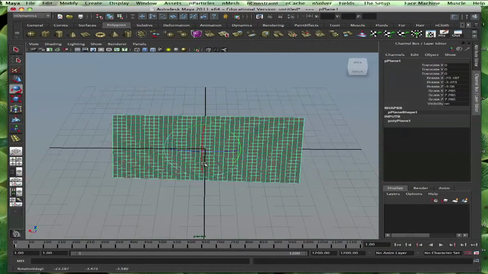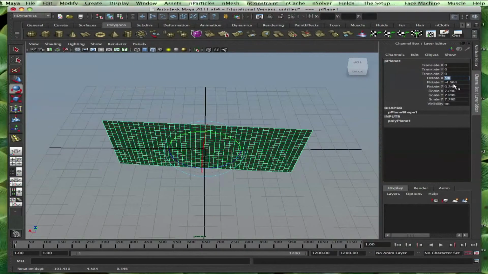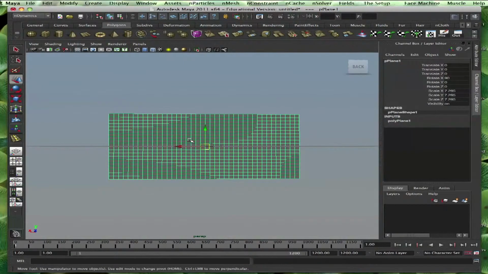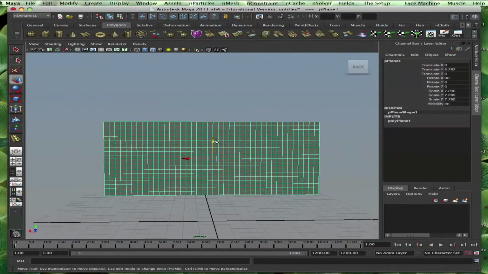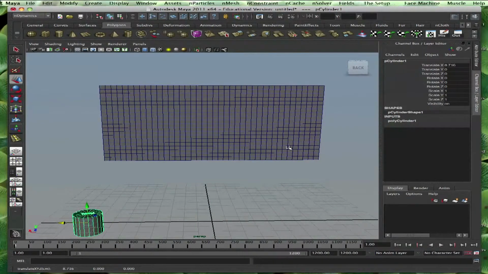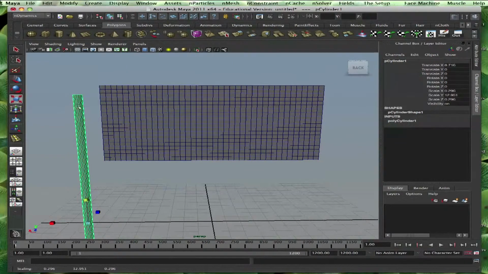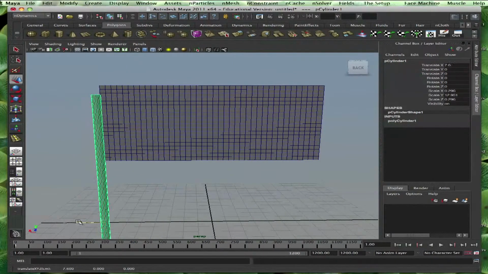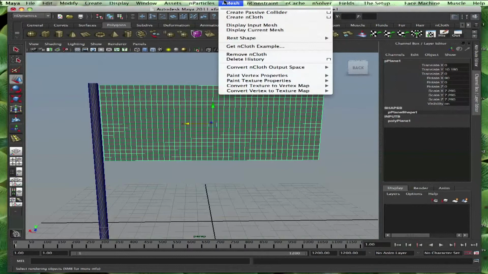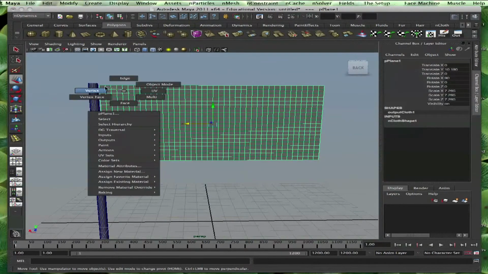Let's rotate it. And let's make a pole, just one cylinder. And then make it nCloth, create nCloth from that flag. And then we select the vertices.